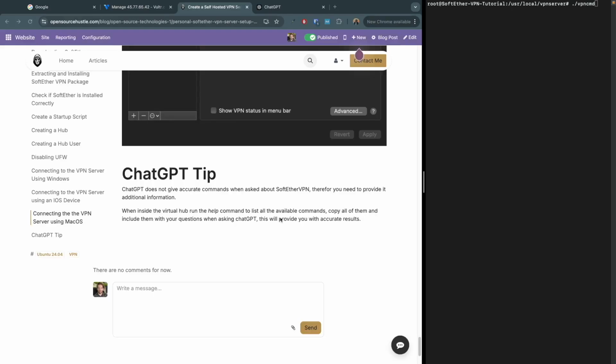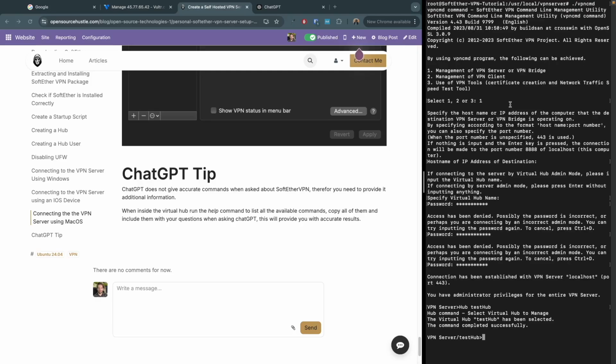Also, at the end of the article, I have a ChatGPT tip. Unfortunately, ChatGPT does not give accurate results when it comes to SoftEther VPN. You'll need to provide it with additional information. To get better results with ChatGPT, paste all the up-to-date commands to it when inquiring about something.